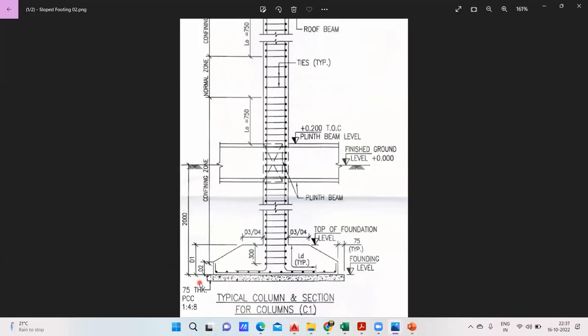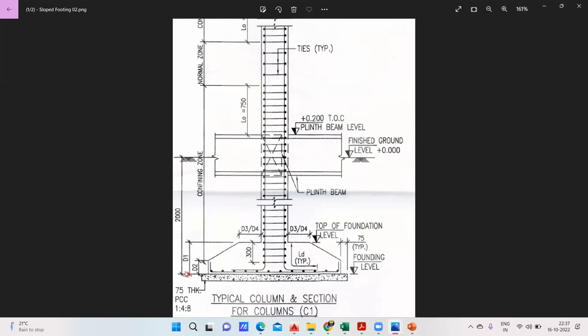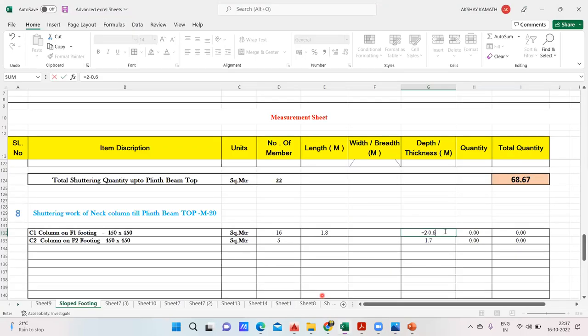Yeah, correct. So 2 minus 0.6, then I reached up to this level. And from here, I'll add 0.2 to that, because your plinth beam, I told you, is 0.2, 200 mm. So plus 0.2. I got the height. Just multiply this. 1.6 into 1.8 will give me 2.88, and 16 into 2.88 will give me 46.08.